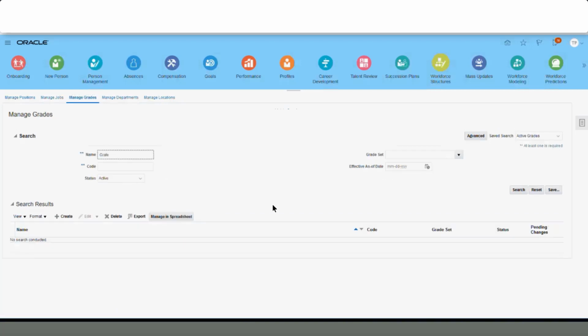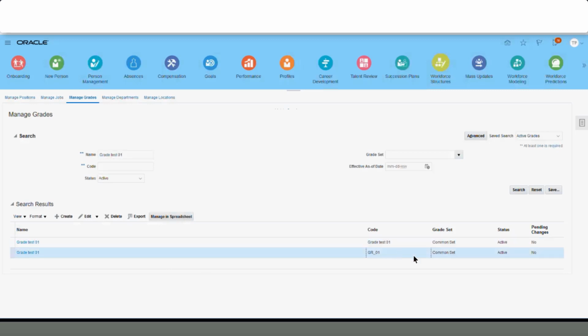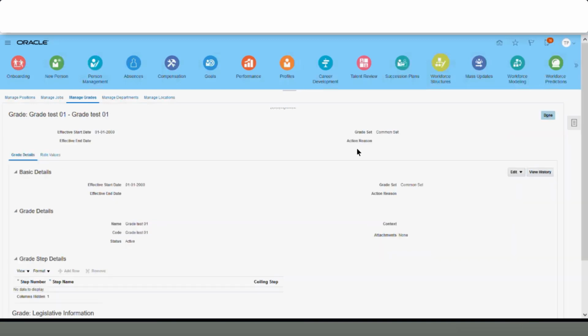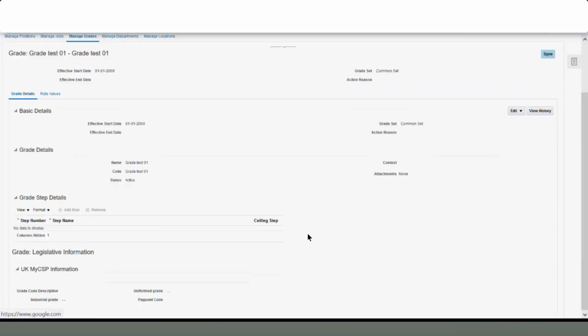So I created a grade, test 01. Yeah, if you see, this is a pattern. This code is something different. I have not created this grade. I created this because I gave the same grade code to both and common set active. So this is the grade which I created just now using this spreadsheet loader.